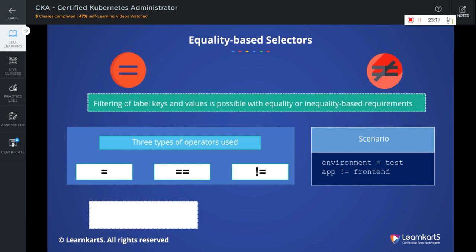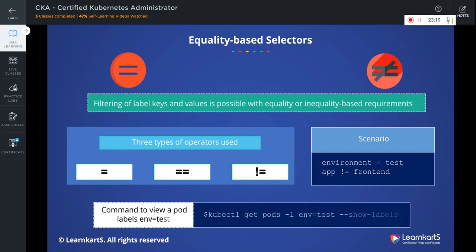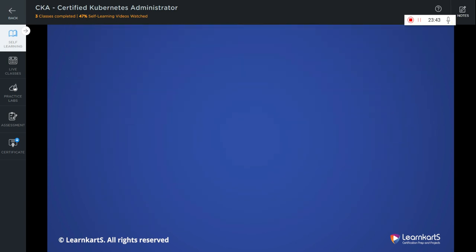Now, if you get the list of pods through kubectl get pods, and then use the switch -l with the label, it will filter out only the pods which have this specific label. So out of the hundreds of pods you may have in your cluster, you can get only the pods which have this specific label. That's what the selector does.